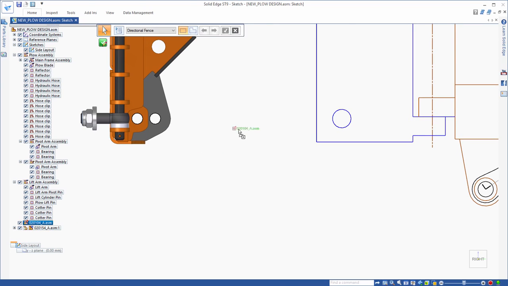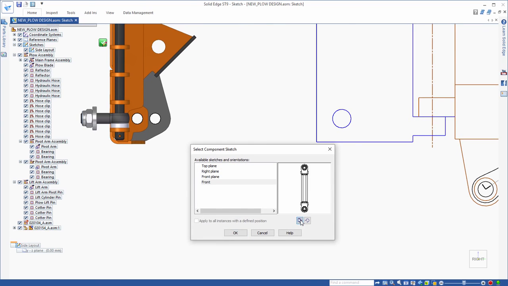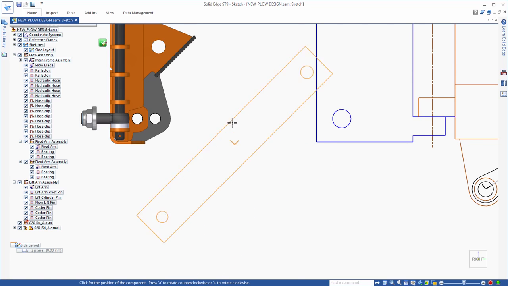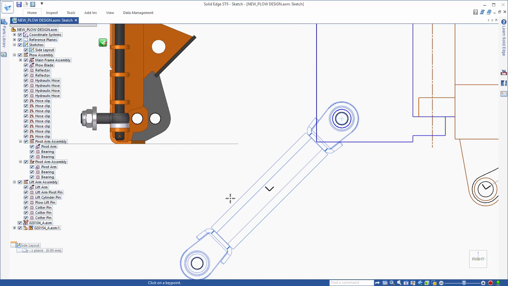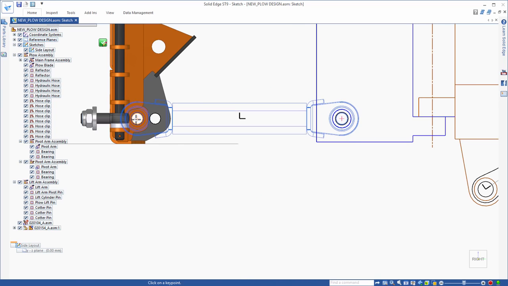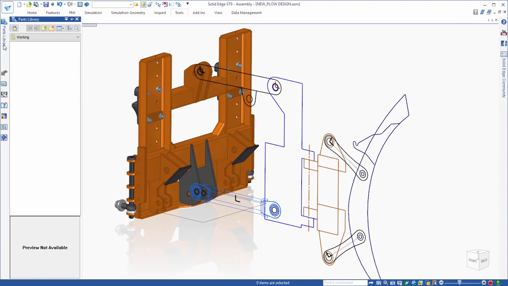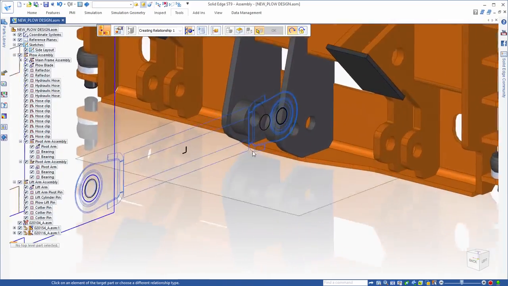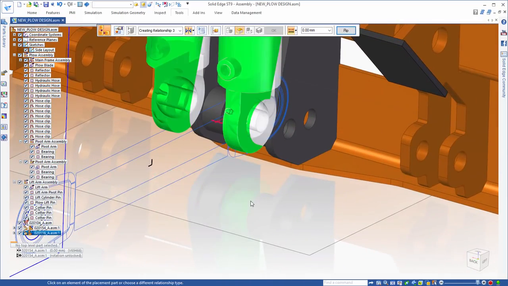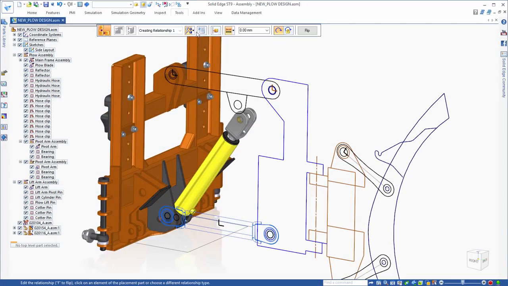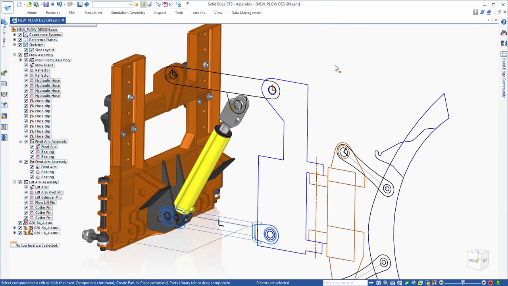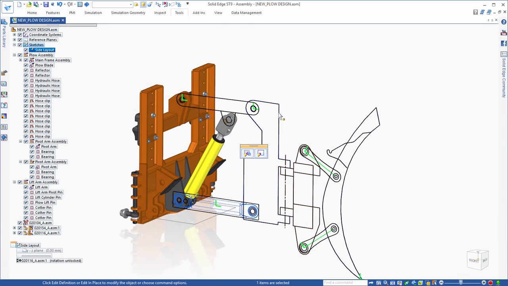When a part is already designed, not virtual, Solid Edge enables you to create a 2D representation of that part or subassembly automatically in what is called a component sketch. This makes it very easy to add those representations into the virtual assembly and place them relative to the rest of the 2D layout. In Solid Edge, you can also add real 3D components and position them relative to the 2D sketch. Once it is in position, you can take advantage of the 2D relationships between the sketch elements and the 3D components to actually simulate the motion of the plow mechanism.